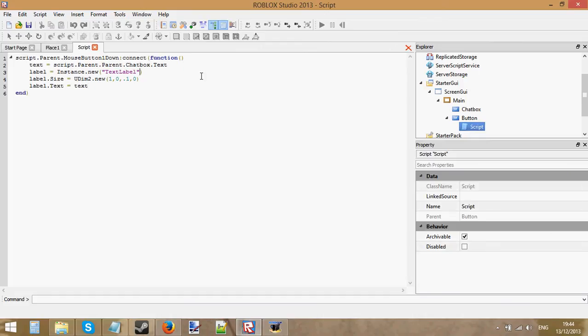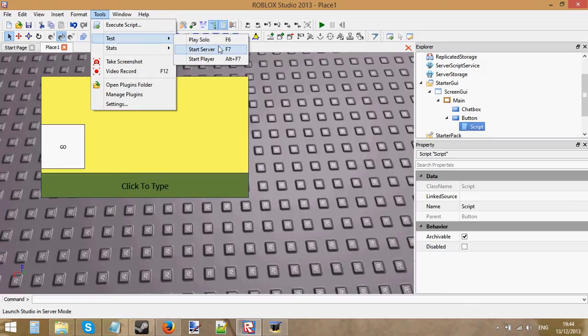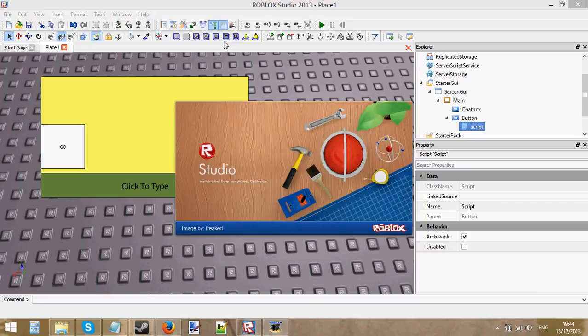Here we go. We forgot to set the parent of the label to the main frame. Script.parent. Got parent. Okay, there we go. Now that we've set the parent of this label, we can go ahead and play solo.